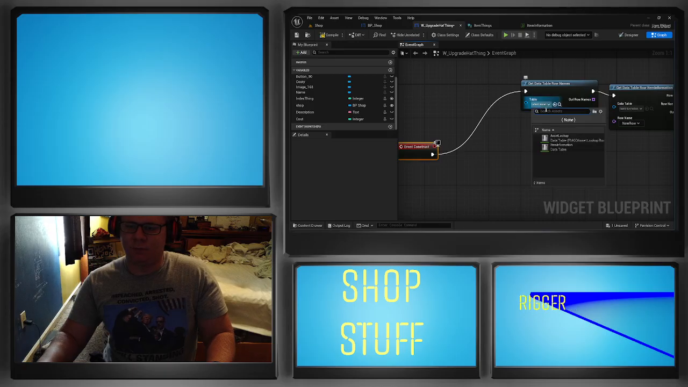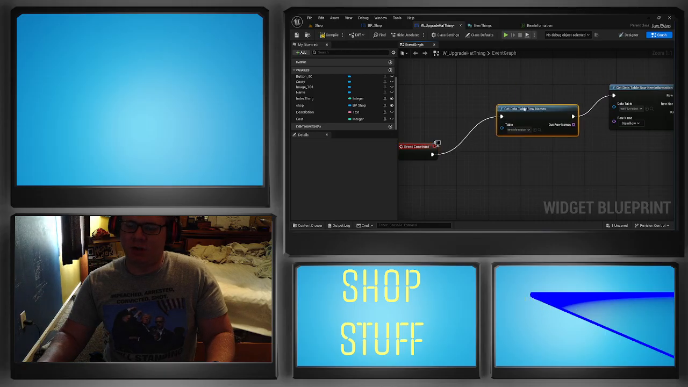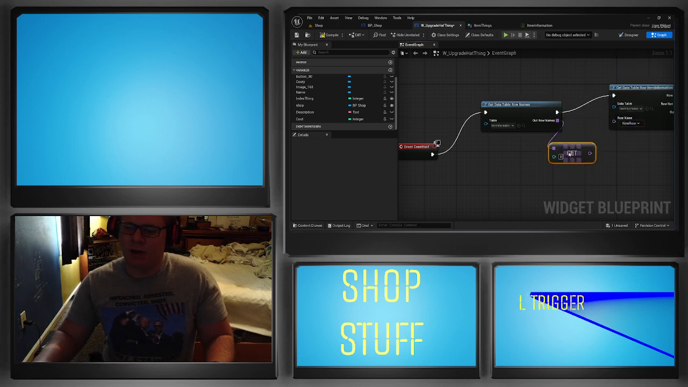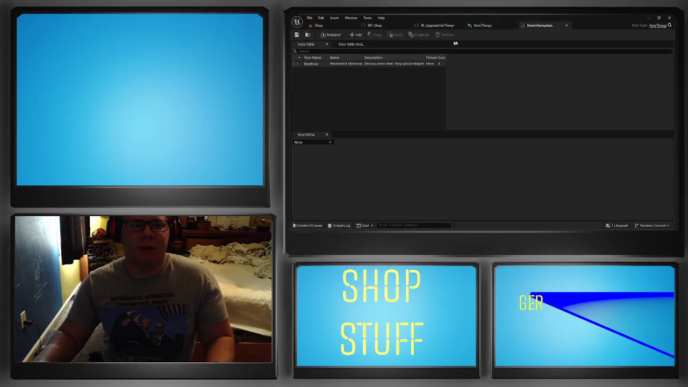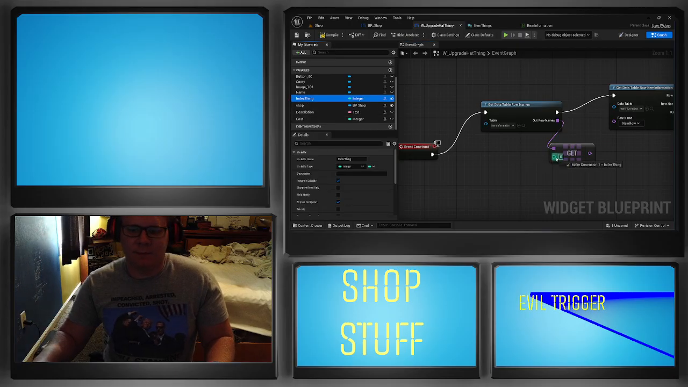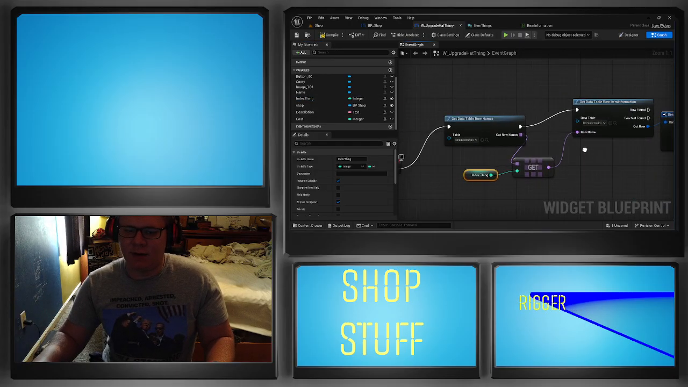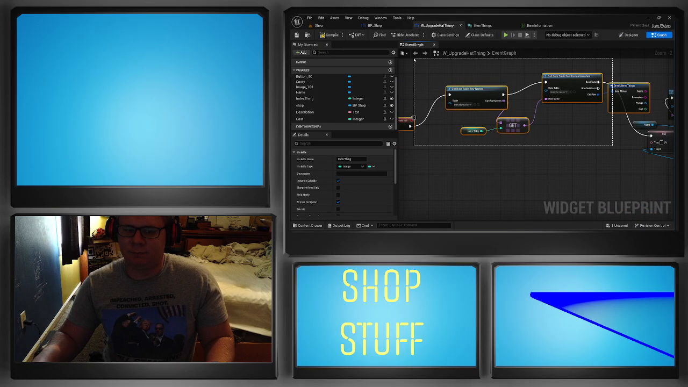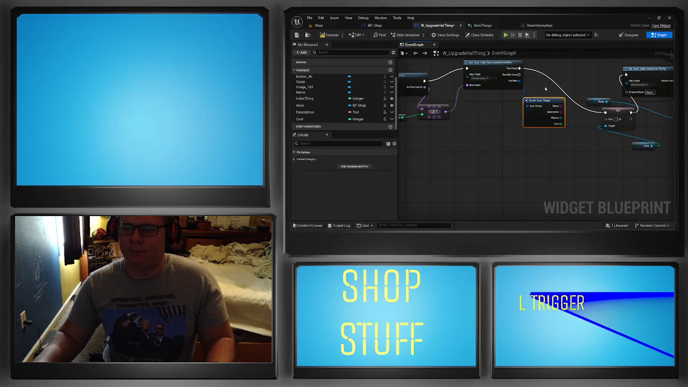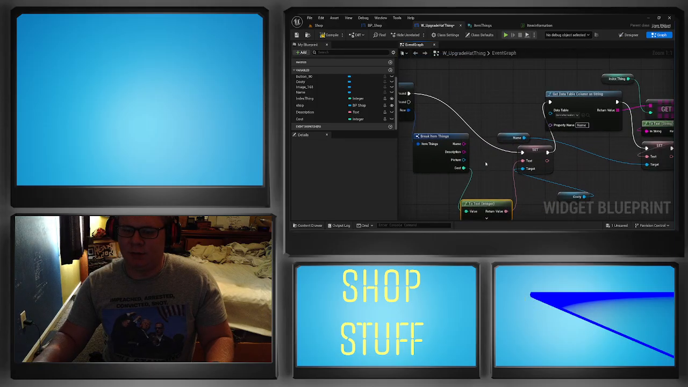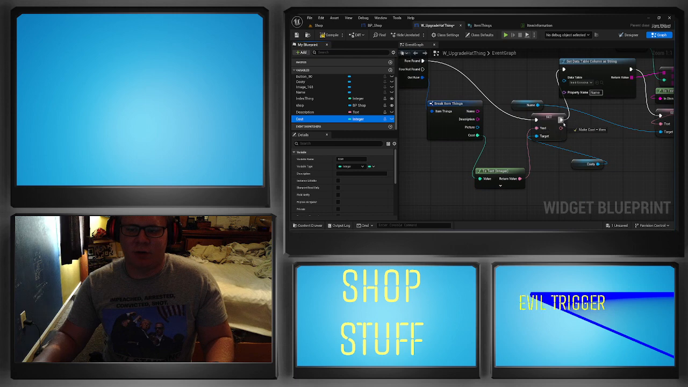So we'll get item information. The row names will get a copy, the one at index. It'll be your index. Put that in there, and then the row is found, of course. We plug the cost, turn it to that, and then we'll also save the cost in here.